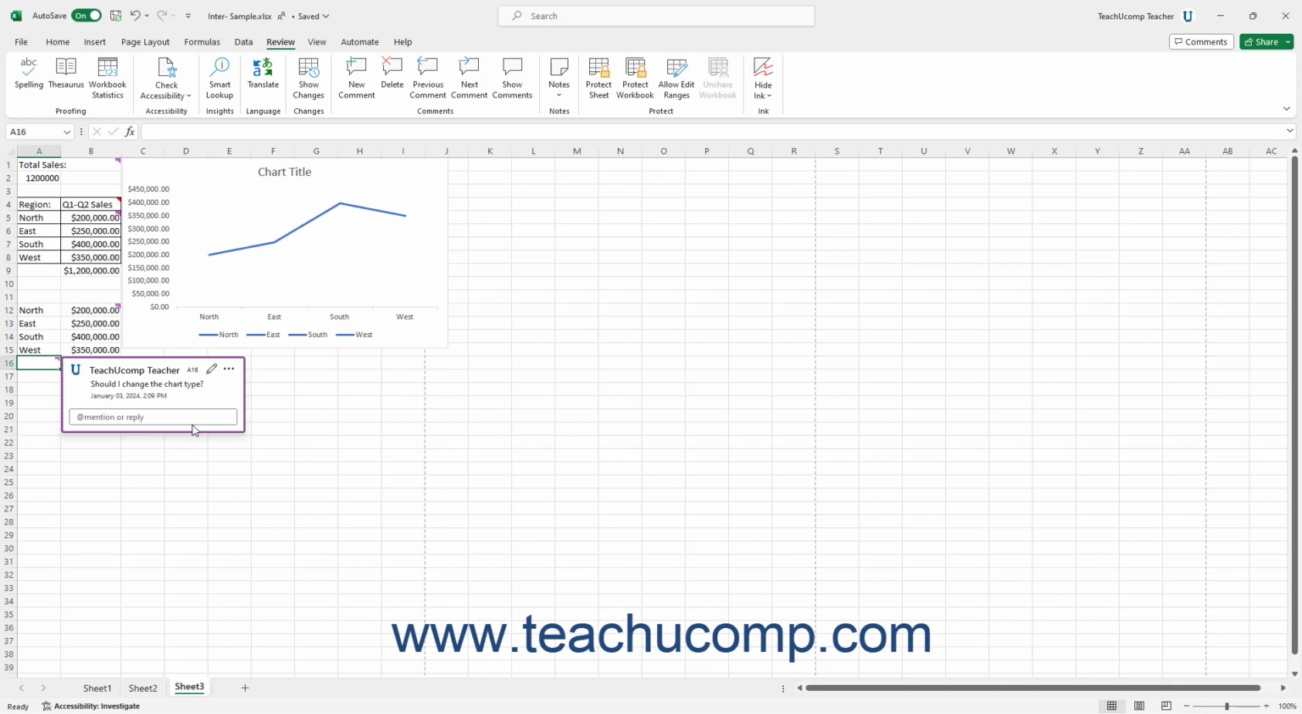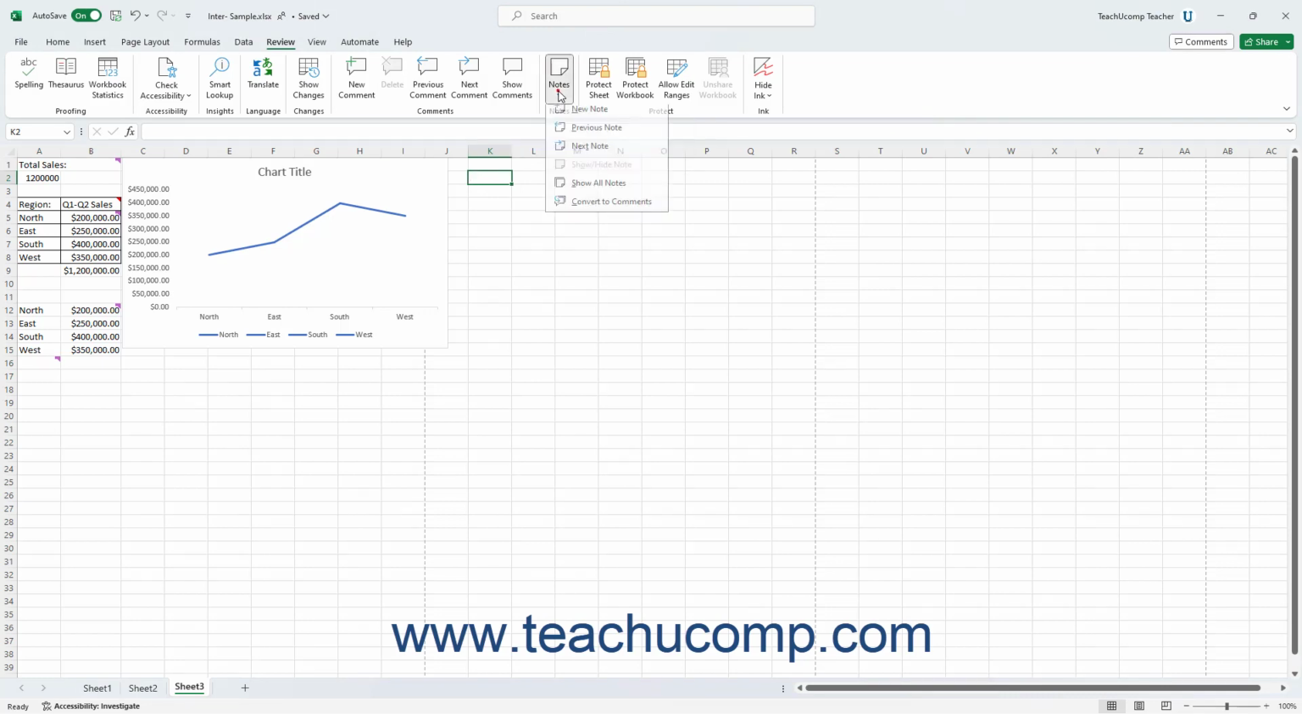To insert a new note, if using Excel for Microsoft 365, click the Notes button in the Notes button group on the Review tab of the ribbon. Then click the New Note command in the drop-down menu that appears. Alternatively, right-click the cell to which to add the new note, and then select the New Note command from the pop-up menu that appears.